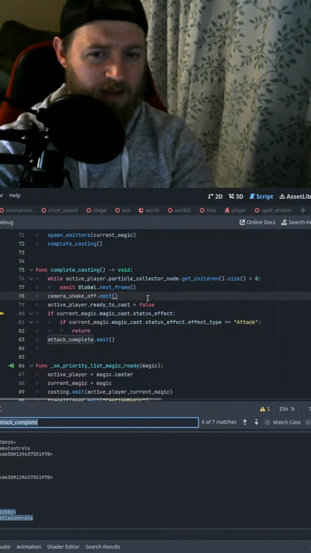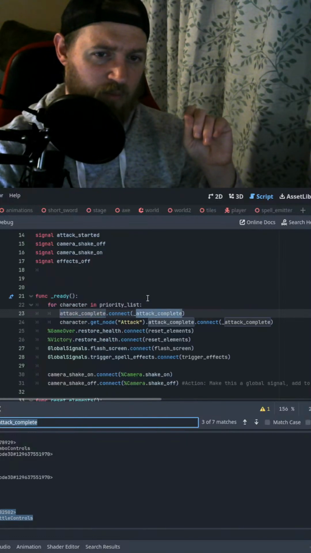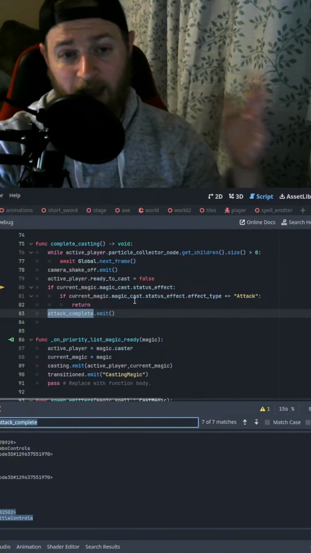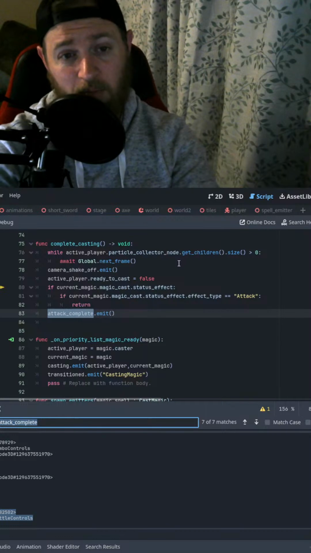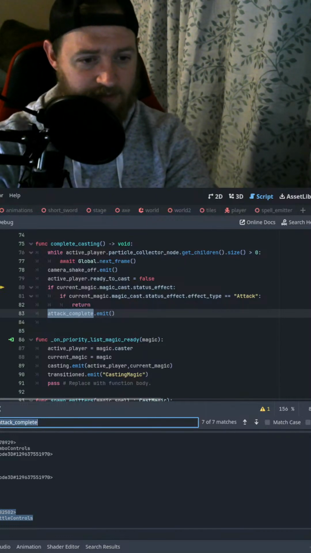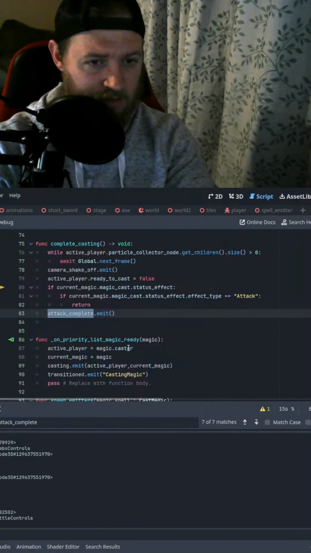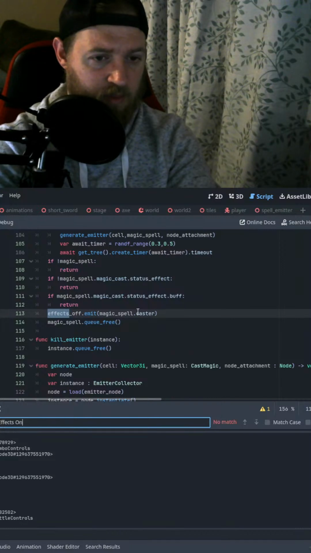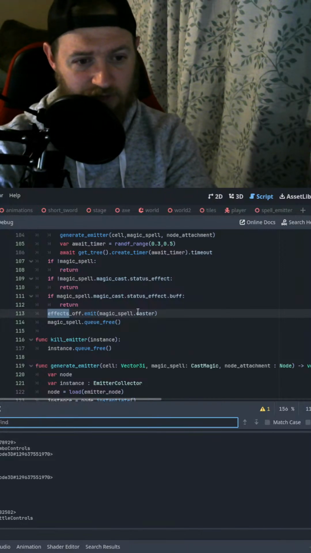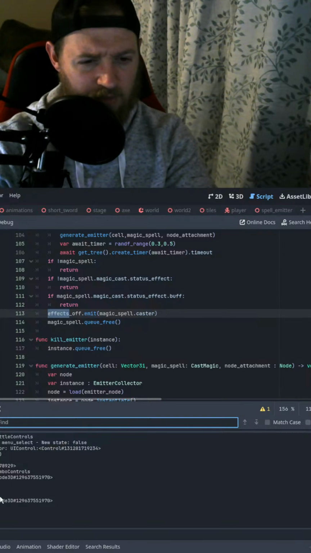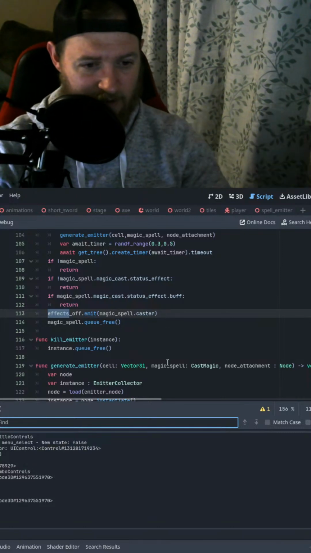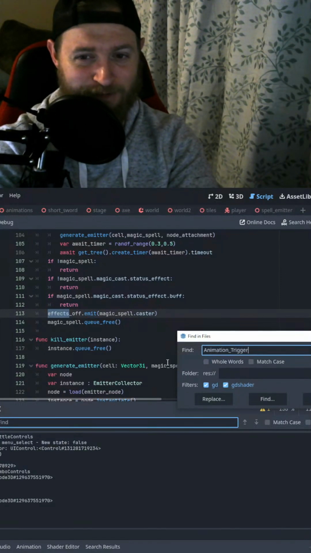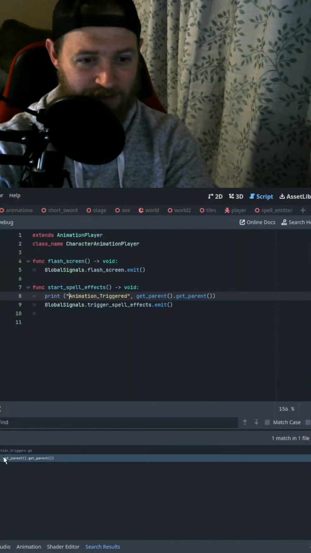Do I have anywhere else I do attack complete, where I'm emitting attack complete? That's the only place. So attack complete or casting complete probably triggered twice. Oh, and I can see that effects on triggered twice. Okay, so yes, things are still triggering twice, and that's what's going on. So now everything is in one central area. Now I've got to figure out why things are triggering twice.